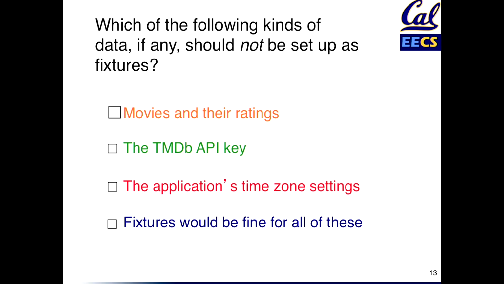So now that you've learned about fixtures and factories, here's a good intuition question. What are examples of kinds of data that should not be set up as fixtures? So which one of these, if any, would not be a good candidate for doing a fixture? Movies and their ratings, the API key for TMDB in the TMDB example we've been doing, or time zone settings for the application, wherever it runs. Would not be a good candidate for fixturing. And of course, why?